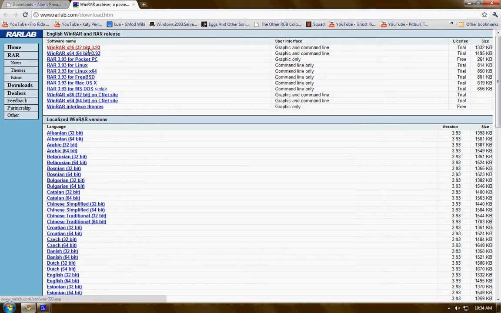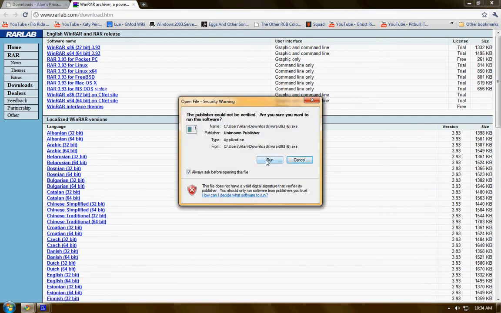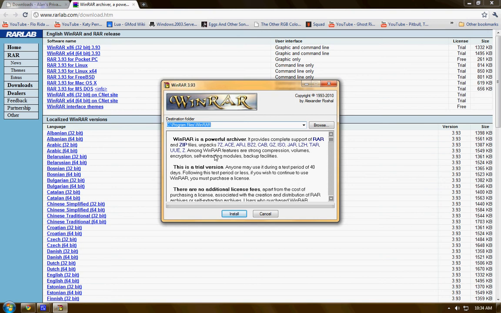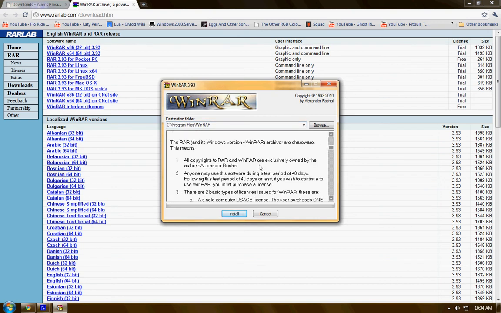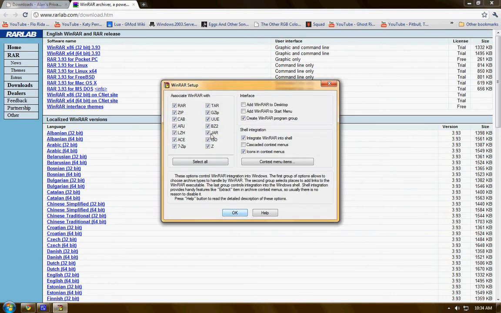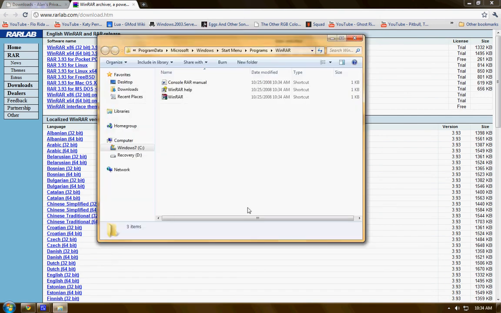I can click on here. It'll download it. I click Save. I open it up, and I click Run. And here it'll say it has all the information you need to know about it. You can just ignore that. I don't ever read these things. But click Install, and it'll ask you what you want to associate it with and your shell integration. You can just ignore that, and I just hit OK. And then you're done with that part.